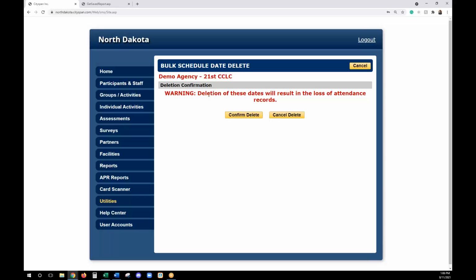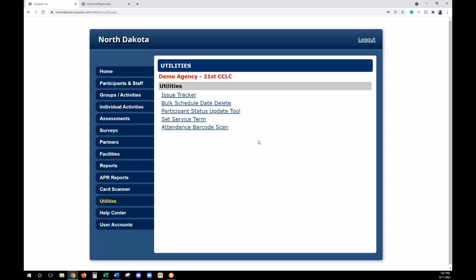Like I mentioned, our deletion will result in loss of attendance records that we can't retrieve. So we do have those messages continuously throughout the system. Confirm delete, and that date has been removed from all my activities.